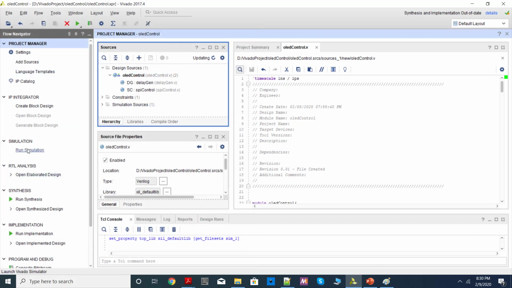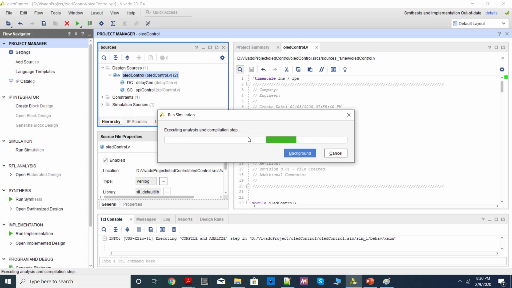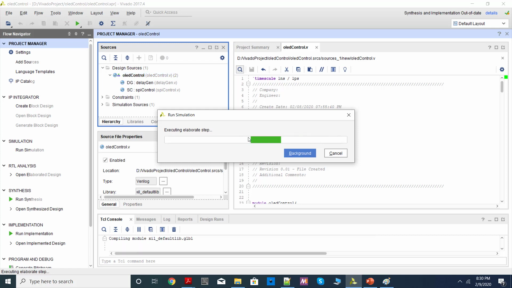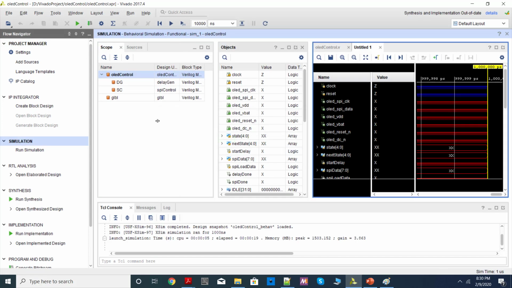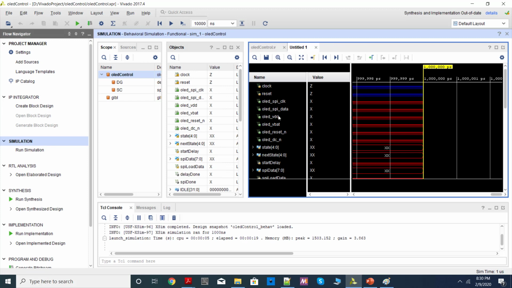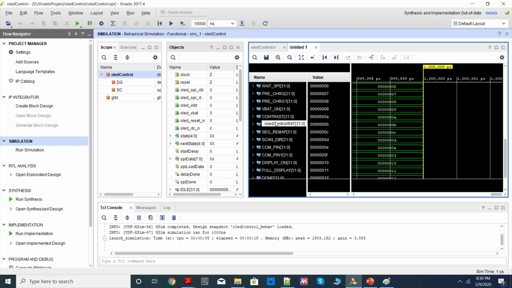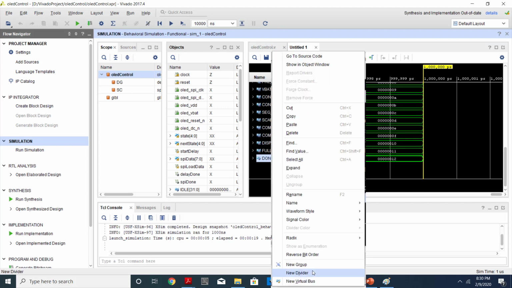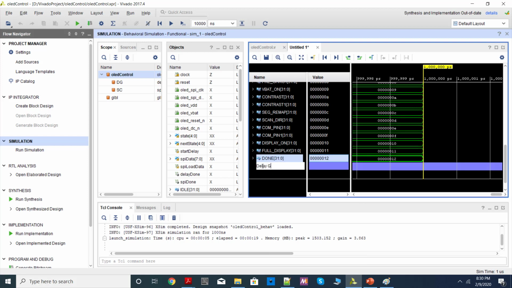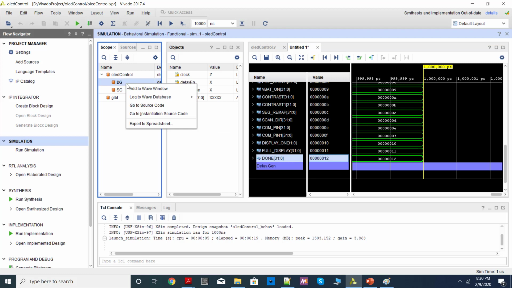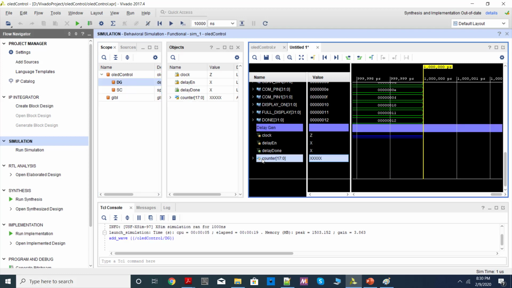Okay, run simulation, behavioral simulation. These are our top level signals from OLED control. If you want to see the signals in the sub modules, you can add them to the waveform. What we usually do is right click and say new divider and call it delay generator, then click the delay generator here, right click and add to wave. So all the waves from delay generator come here.